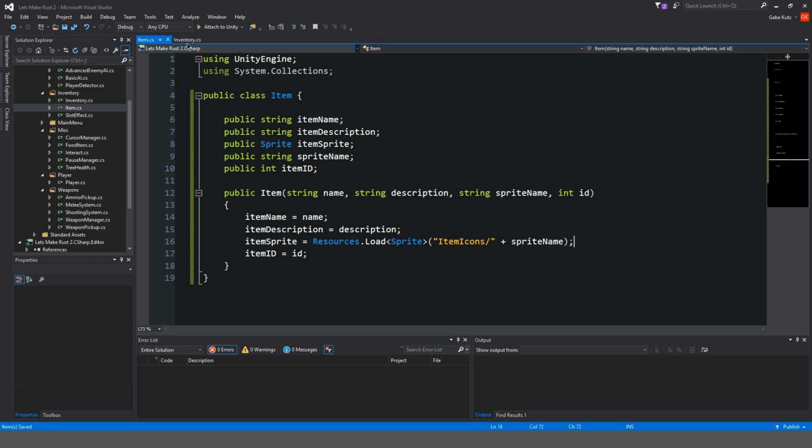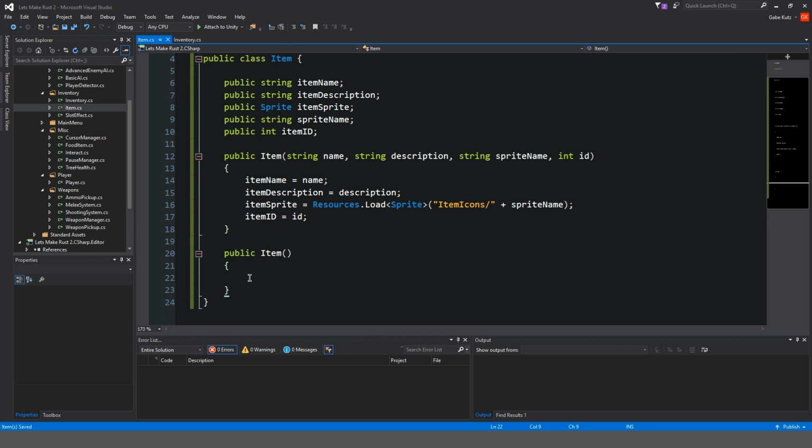So now in our inventory, or actually before we do that, I want to make a public item. Okay, so that should work. So this is an empty constructor, so now we could still create a new item with no parameters, just in case you want to do something like that, and we might do that later.